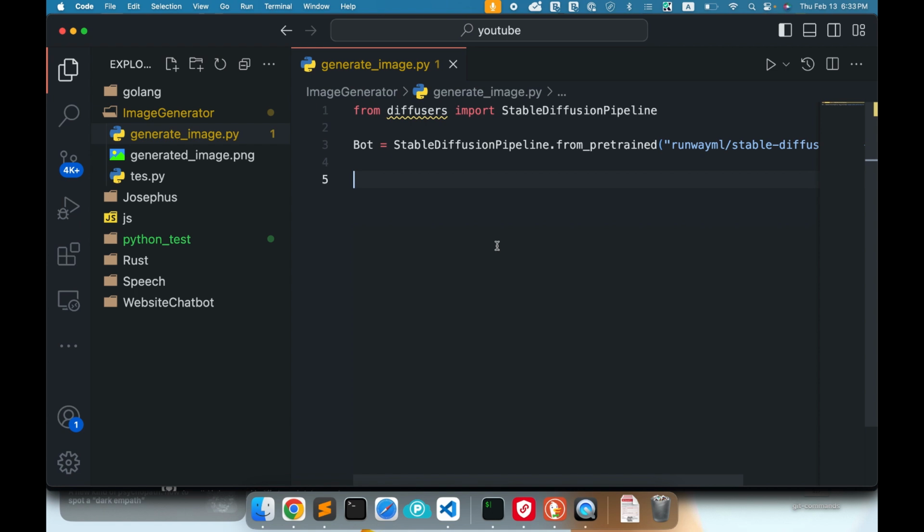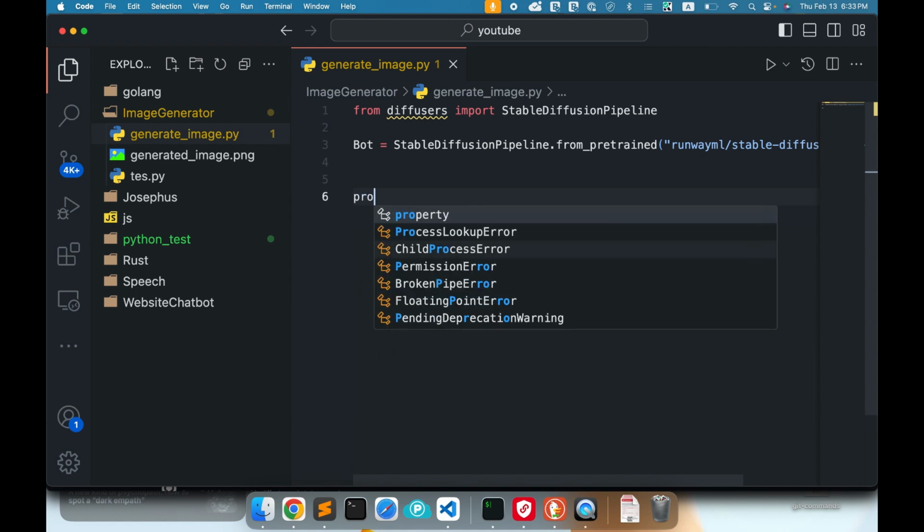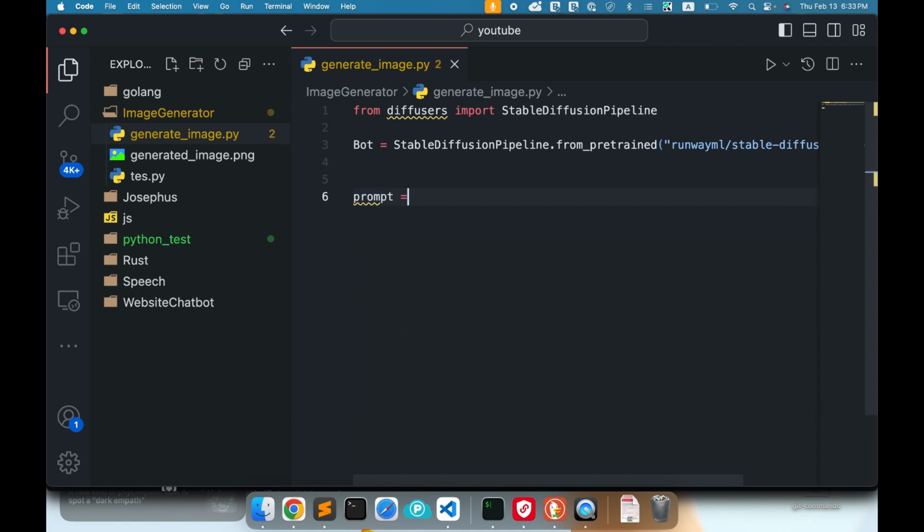So we have that. Now let's go ahead and add our prompt. This is going to be the image description. You can do anything. I'm just going to do Michael Jordan jumping. I'll just do jumping for now. Let me just do jumping high.